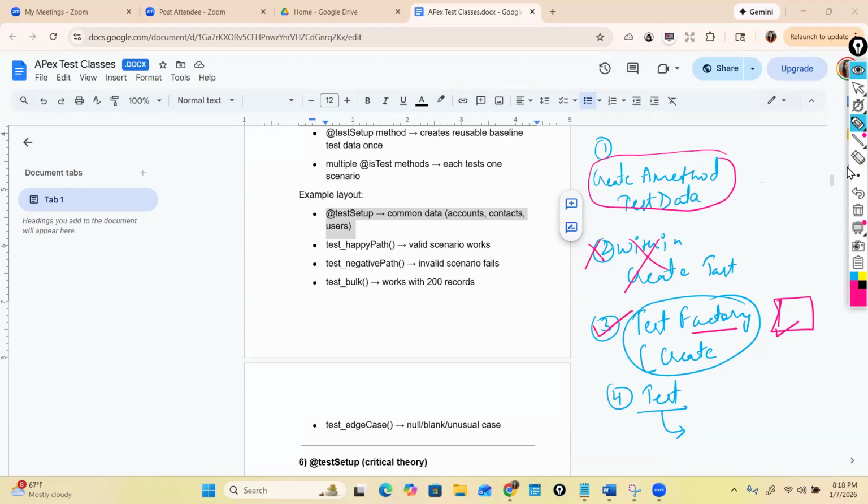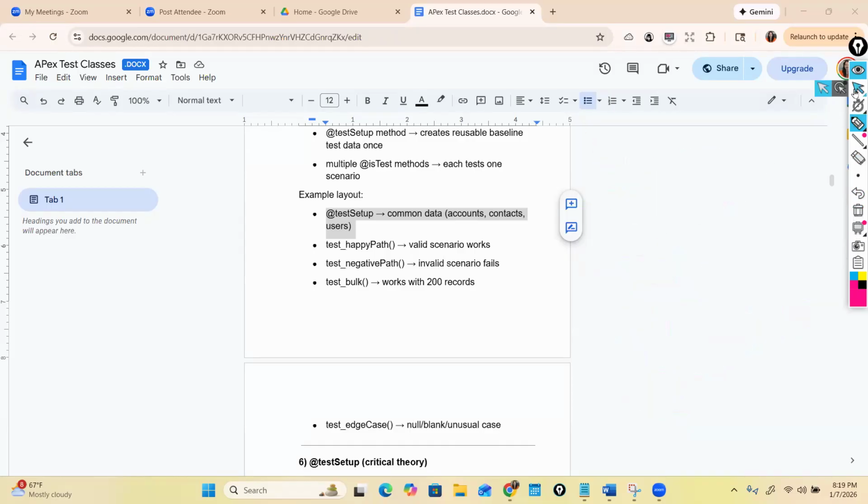Okay. Any questions? So for test factory, we have some kind of a separate class that we use. Exactly. Yeah, in the test factory, they will have separate methods like create opportunities, create accounts with annual revenue 100,000. So those methods, whichever accounts you want, it will give you those records. Okay. Sounds good.